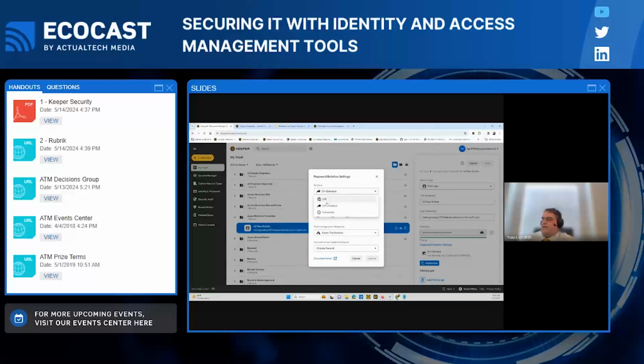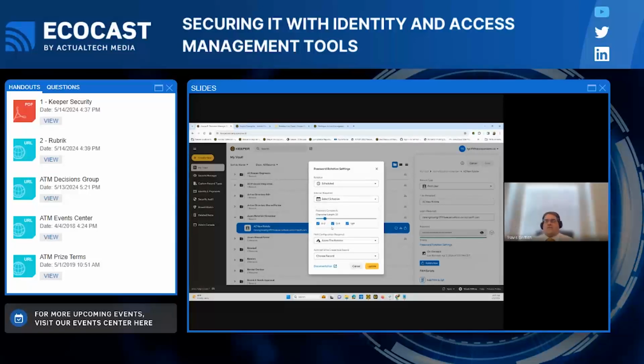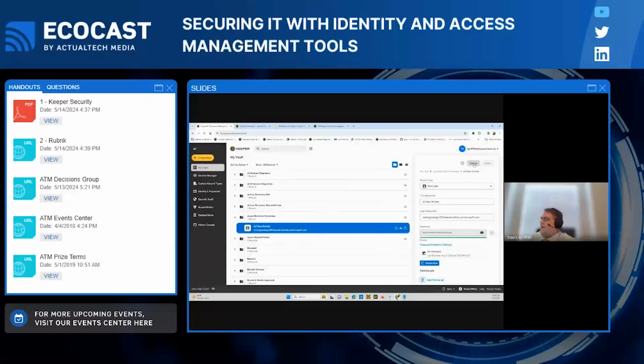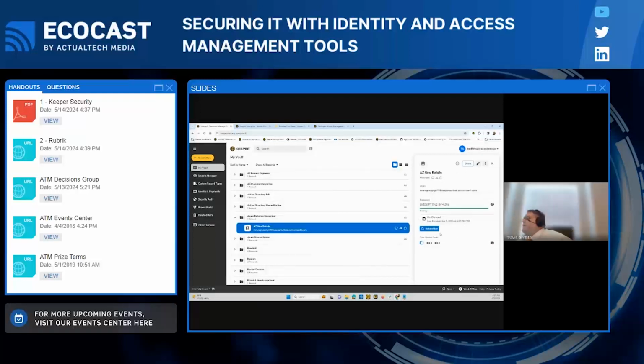I can rotate on demand, on a schedule, daily, weekly, monthly, or off business hours, 3 o'clock in the morning on Sunday, that type of thing. What kind of entropy do I want to generate? So once I have all my settings in place, basically I can rotate that password. The current password ends in 3D, so we'll go ahead and get that rotated. And that did give us a new password. So that's password rotation, and every credential can be on its own schedule.